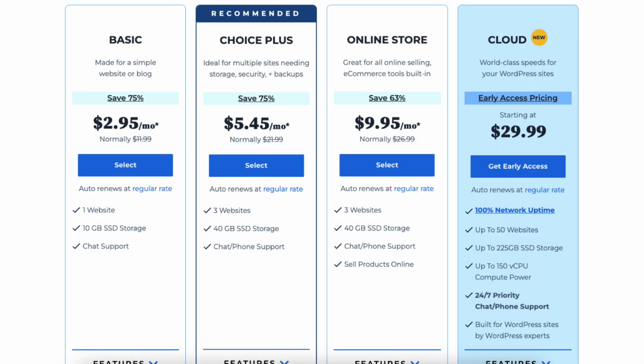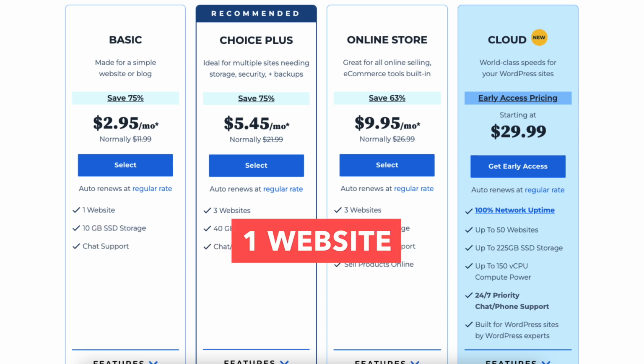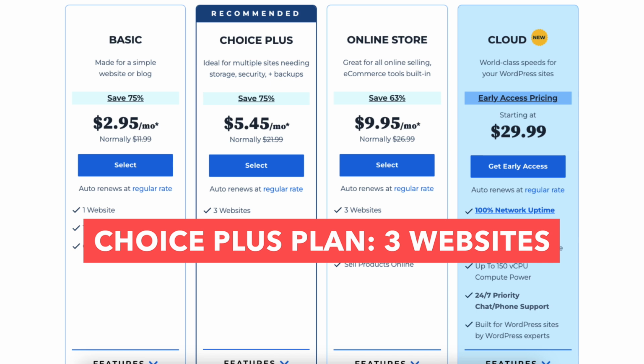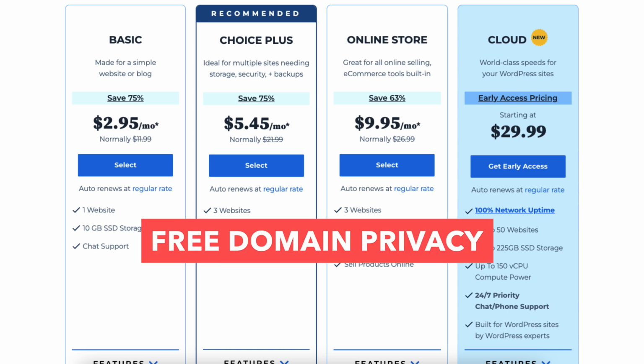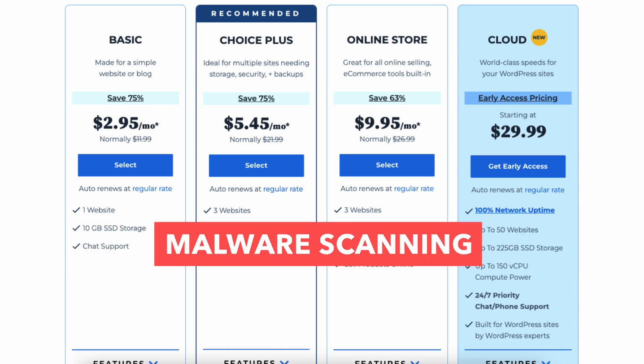The Basic plan is a great plan if you're going to have just one site. This plan comes with 1 website and 10 gigabytes of SSD storage. The Choice Plus plan allows 3 websites and comes with 40 gigabytes of SSD storage. The Choice Plus plan comes with free domain privacy, free automated backups for 1 year, and malware scanning.